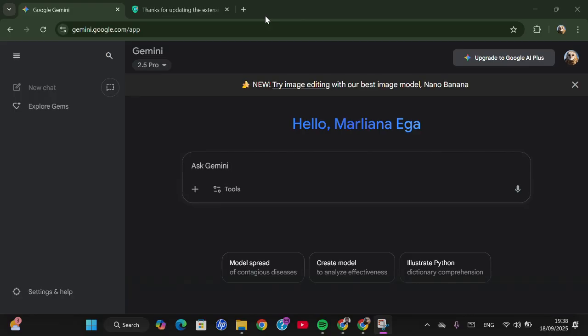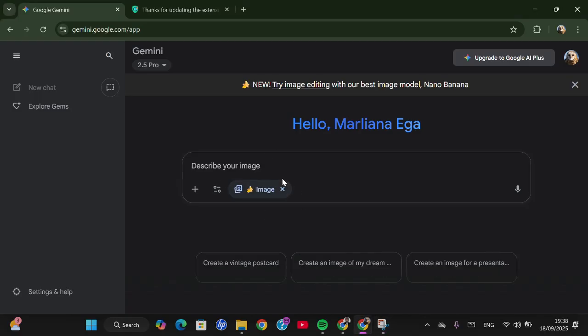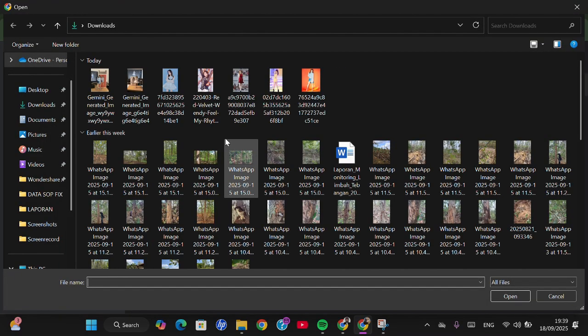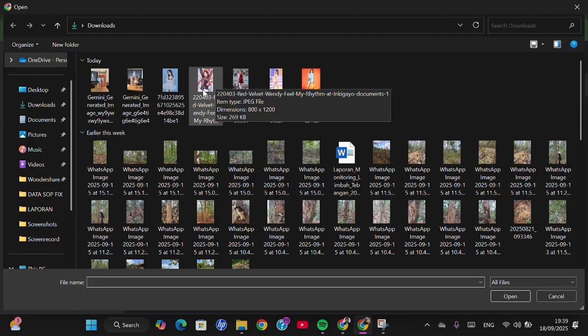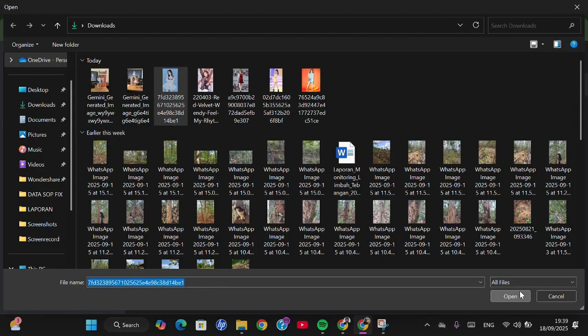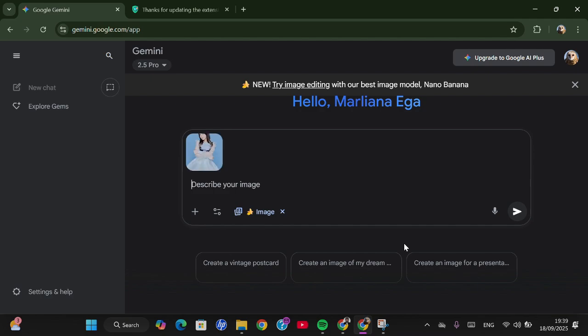You can ask the AI to edit anything for your photo, and then here you can choose the tools, and then you can choose create image. Okay, and then you can upload the image that you want to edit to Gemini, and I'm going to choose, for example, this image, and I'm going to ask the AI to change the color of the hair. So I'm going to change the hair to red, for example.